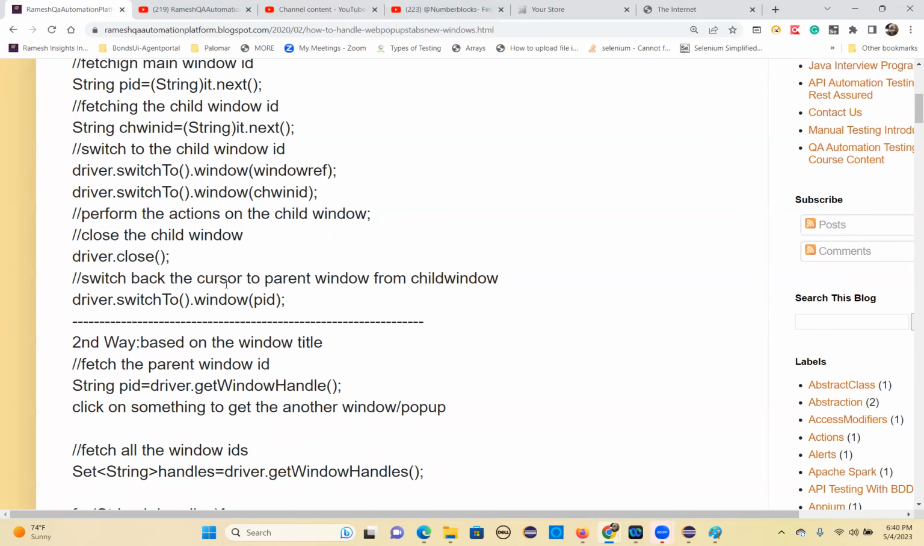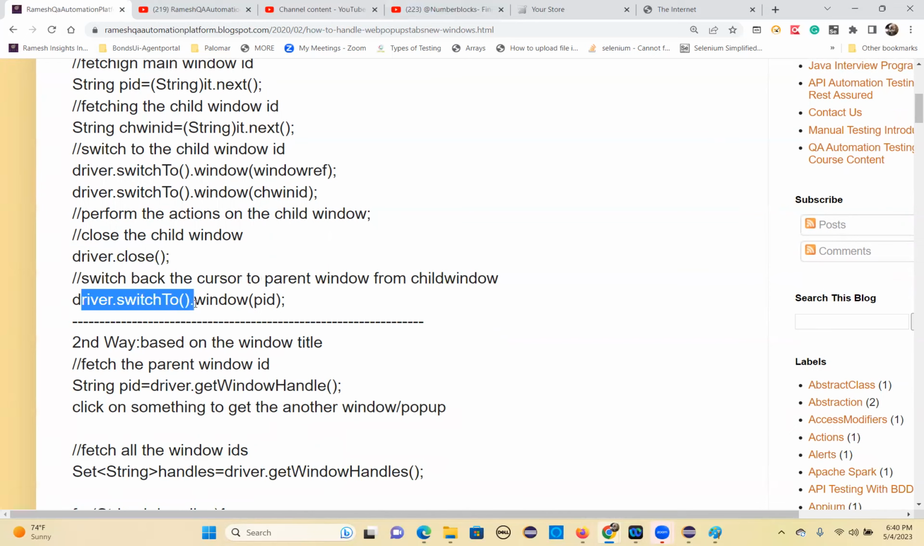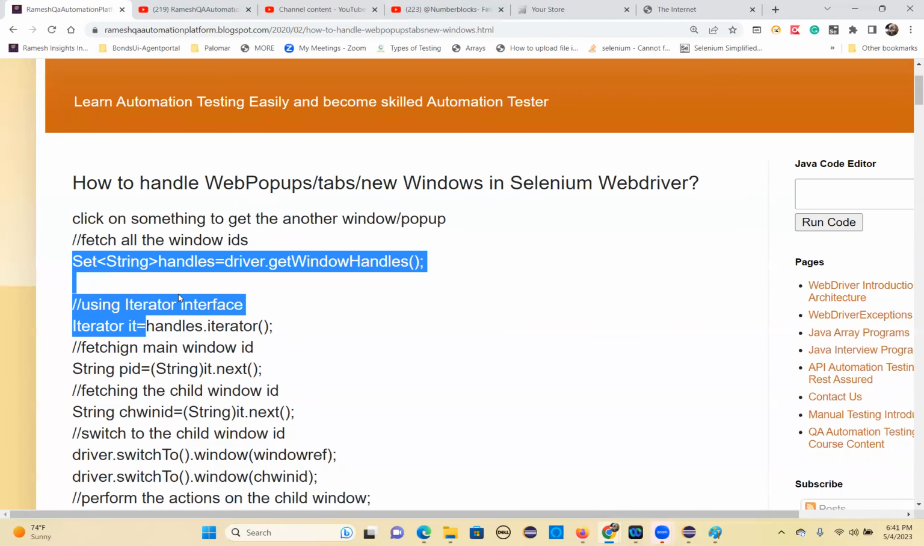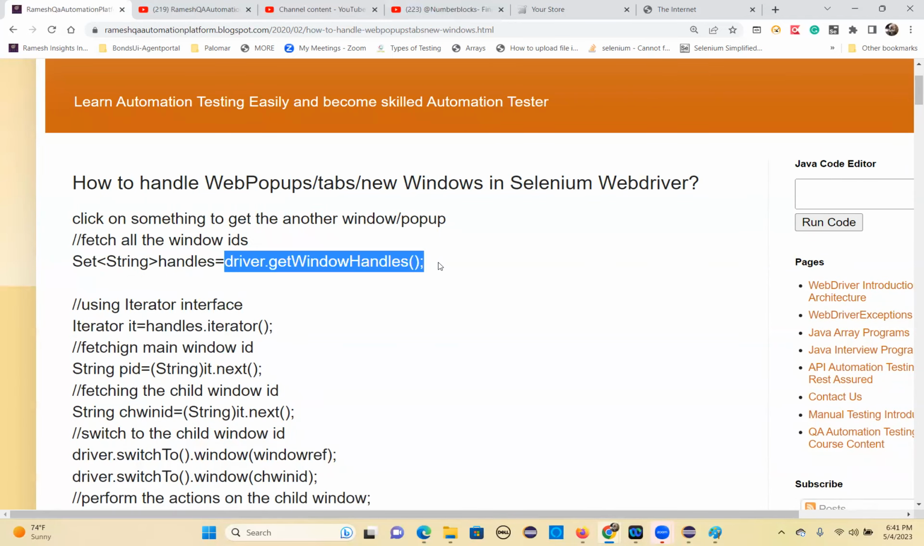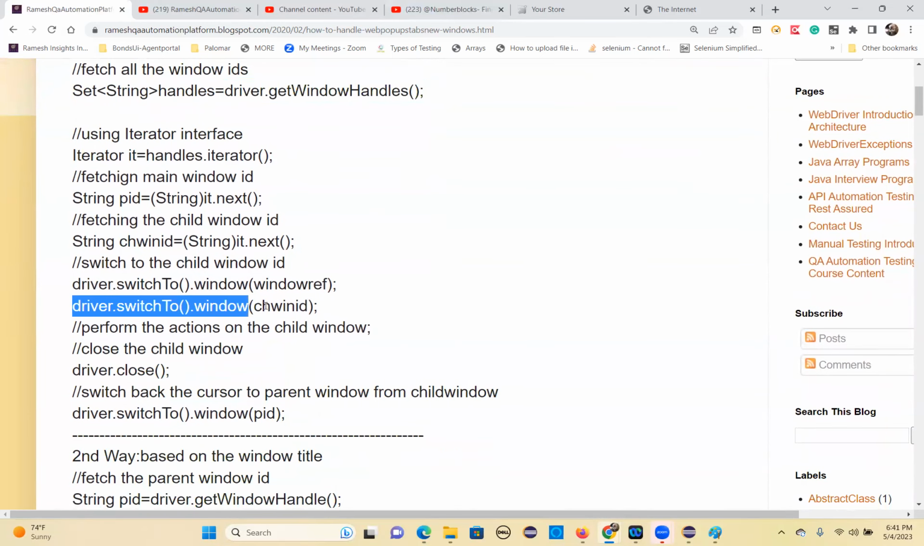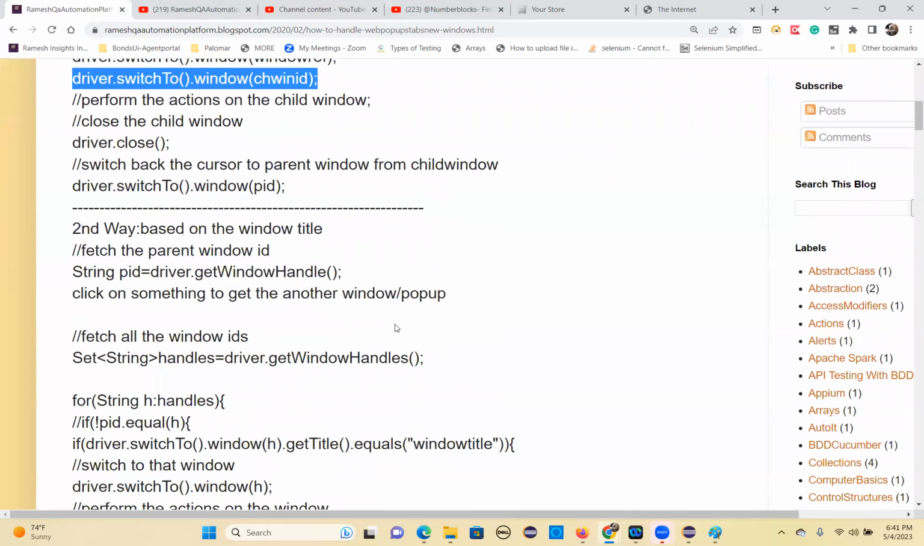Then you have to switch the cursor back to the parent window. That is driver.switchTo().window(), and you know the parent window ID, so from the child you go to the parent window. So this is how to switch between windows and how to extract all the window IDs. The getWindowHandles method is what we covered on the first day, and driver.switchTo().window(window ID) we discussed on the second day. So everything is already covered.